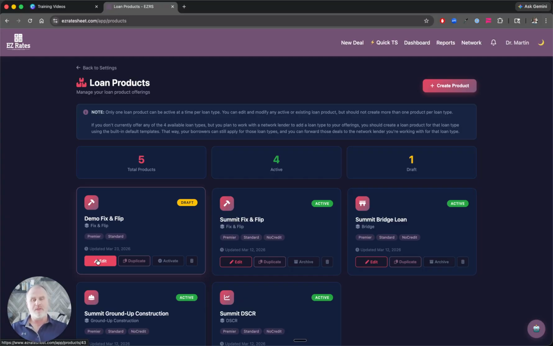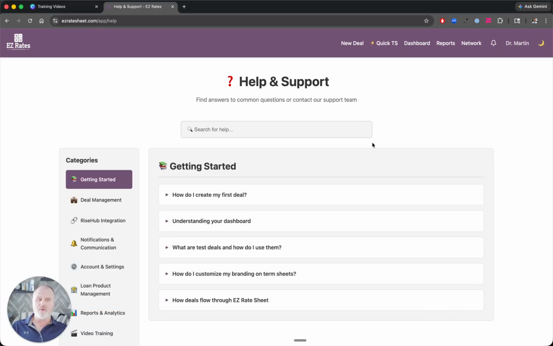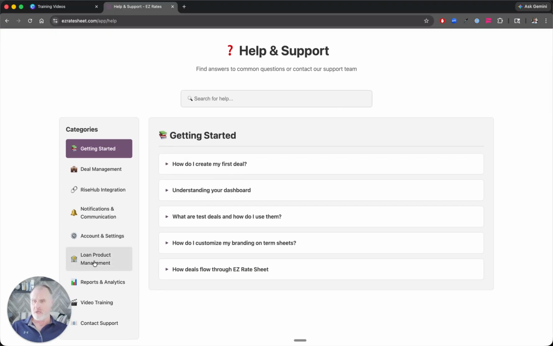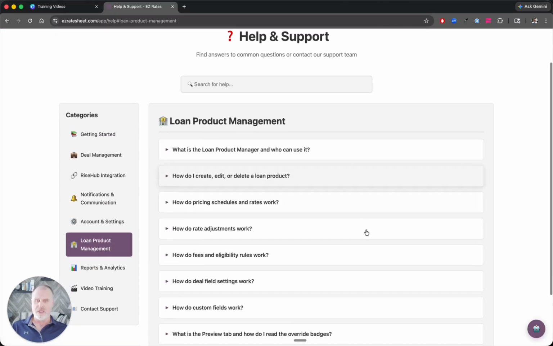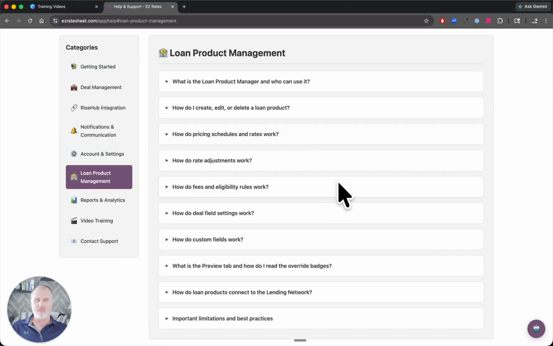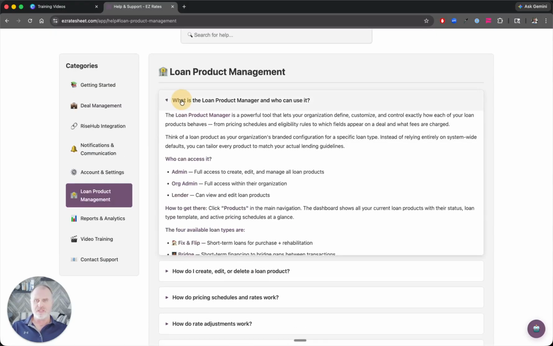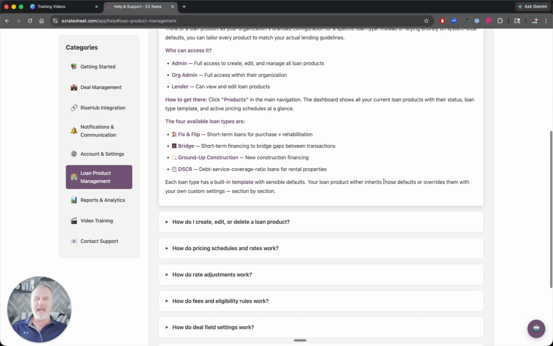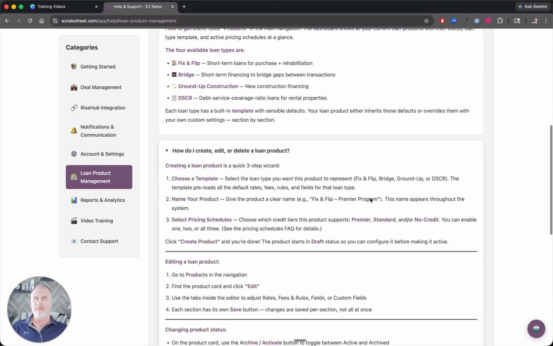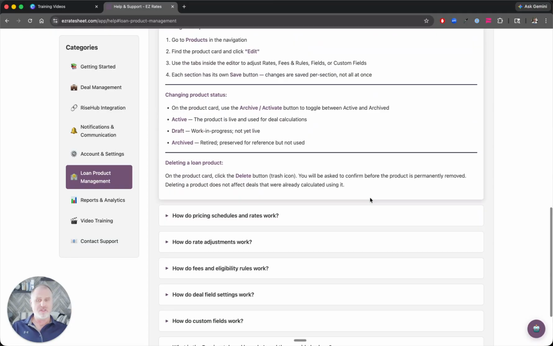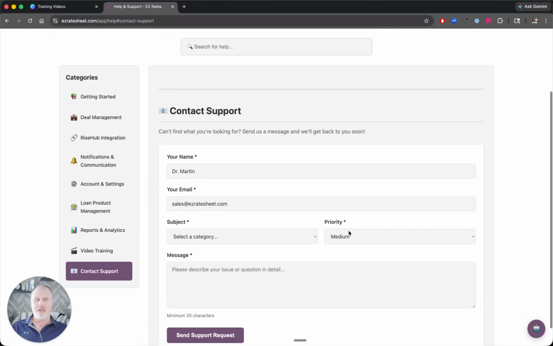So hopefully that helps. And if you need to learn more about how it works, you can go to the profile menu, go to Help and Support, come down here to the Loan Products section, and you'll see the 10 articles that I was talking about earlier. So each of these can kind of walk you through different aspects of the product manager. And then obviously, if you ever have any questions, we can help you out as well.